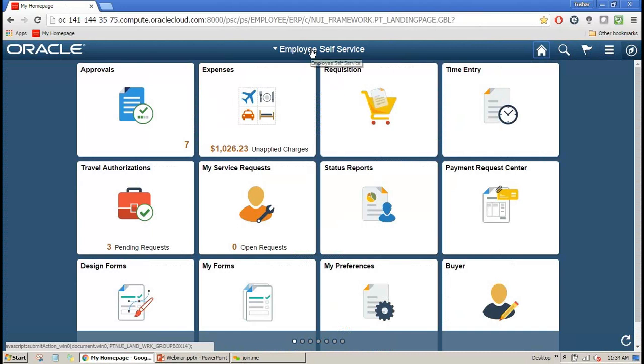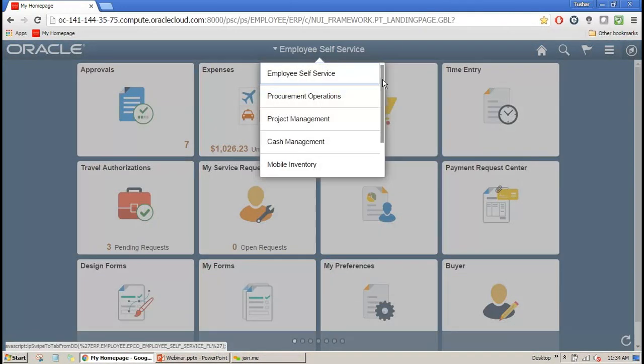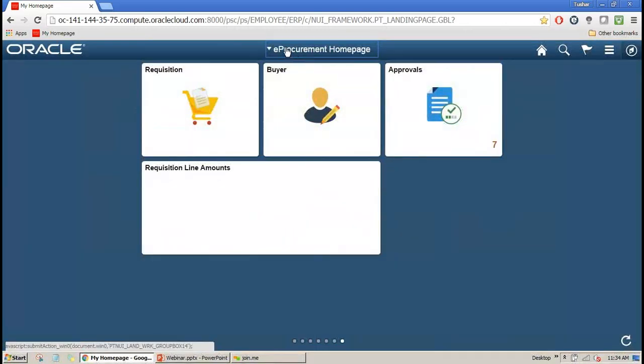And now I want to talk about a different homepage I mentioned earlier. So we created a homepage, and customers can create their own homepage and give access to their users. Right now we have this eProcurement homepage where I added a tile for requisition. I'm a buyer. I have a special tile for this, to give access to specific features my buyer should have access to. We can see approvals here.